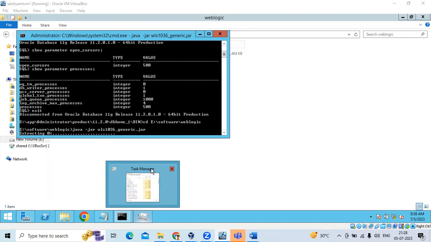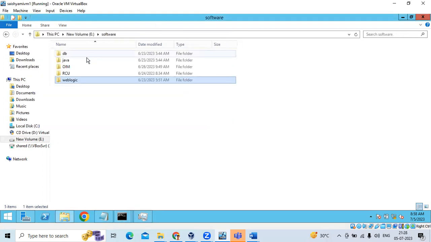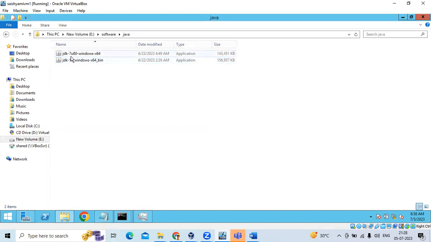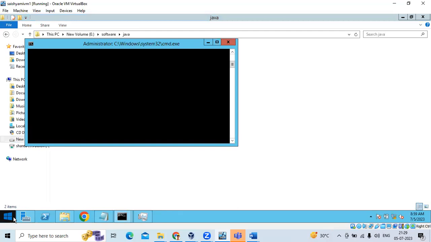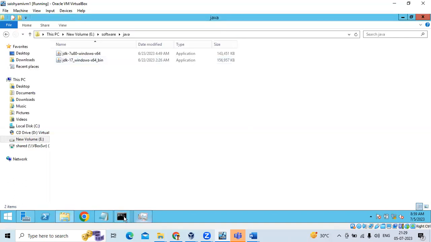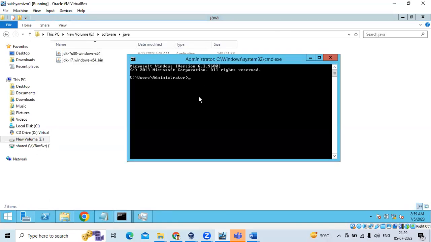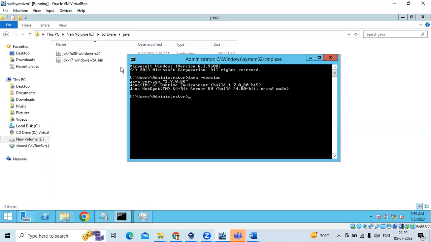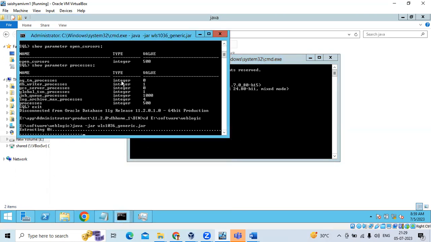Just a quick note here, while the installation wizard comes up: you need a valid version of JDK. Currently, I am using this. Let me go to this Java folder. As you can see here, I've installed JDK 17 and JDK 7 U80. Earlier, in one of my previous attempts at installing WebLogic, I was getting an error, which I'll show you at which screen it popped up. Once I installed the correct version of JDK, that error went away. To check the version of Java, you can use this command. This is 1.7.0_80.